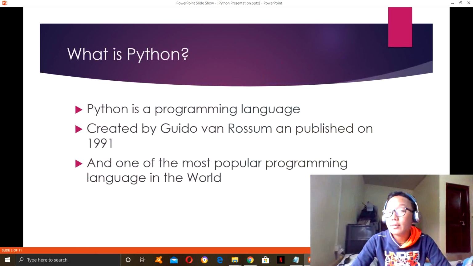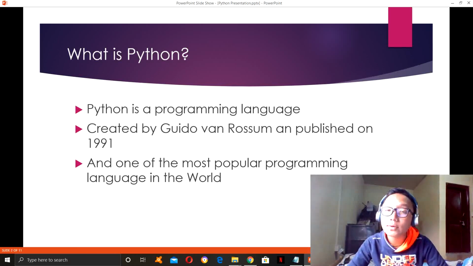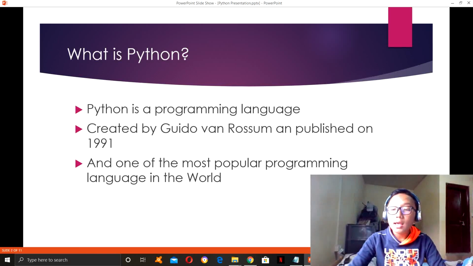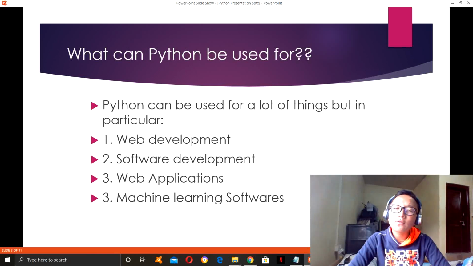Python is a programming language, which was pretty obvious, and it was created by Guido van Rossum and was published in 1991. It is quite young compared to other languages, and also it is one of the most popular programming languages in the world. Now, what can Python be used for?